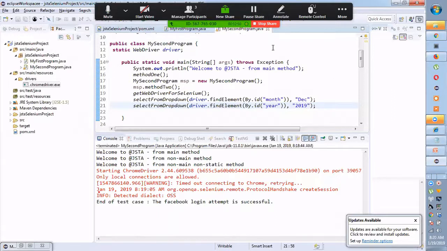Sir? Yes. Actually, when I try to open Eclipse in my system, it's throwing some exception. Could you sort it out? Okay. Just a minute.